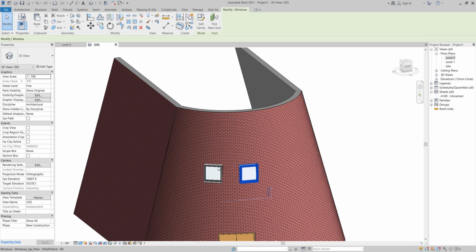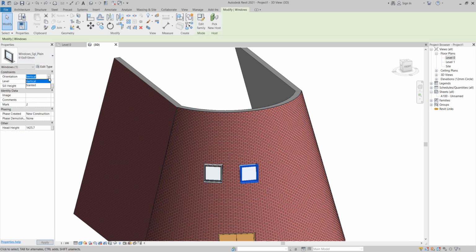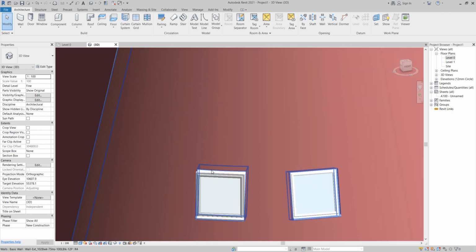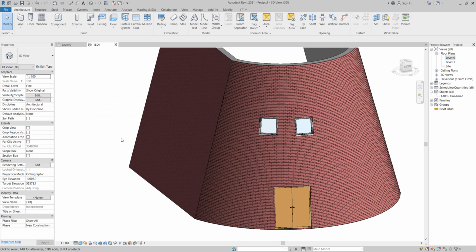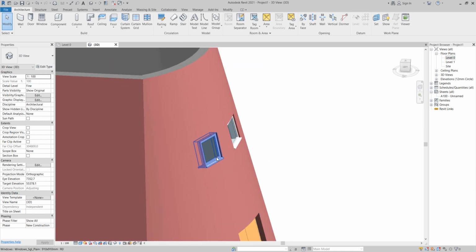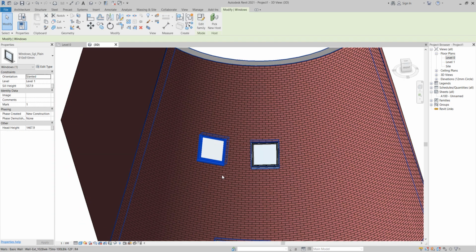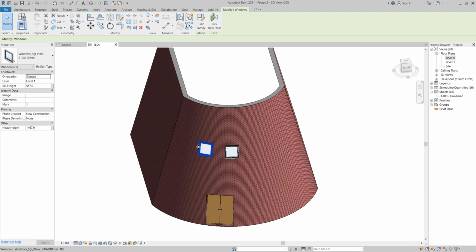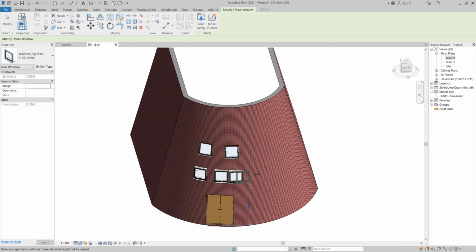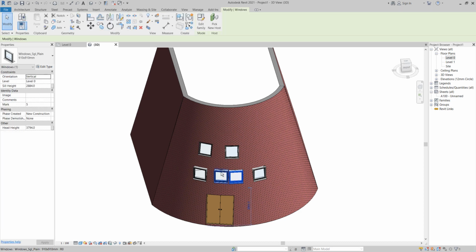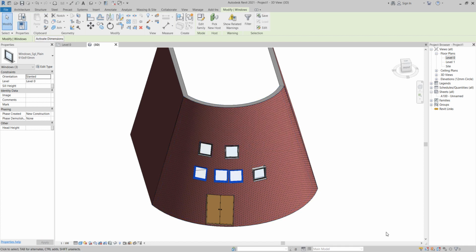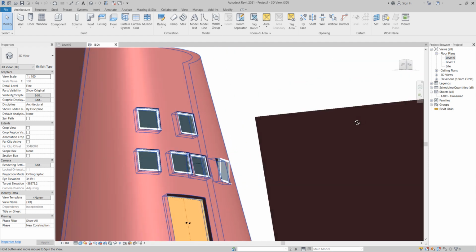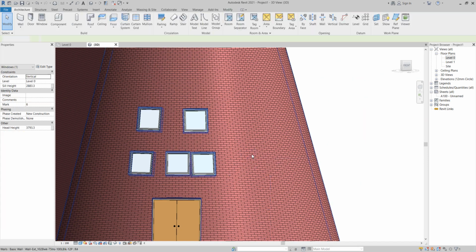And we can do the same for these windows. We can just make them slanted. And this is pretty much the same as if we use face-based windows instead of wall-based. Let me actually check something else. Can we select all of them and change them to slanted? Okay. Yeah. Looks kind of interesting.